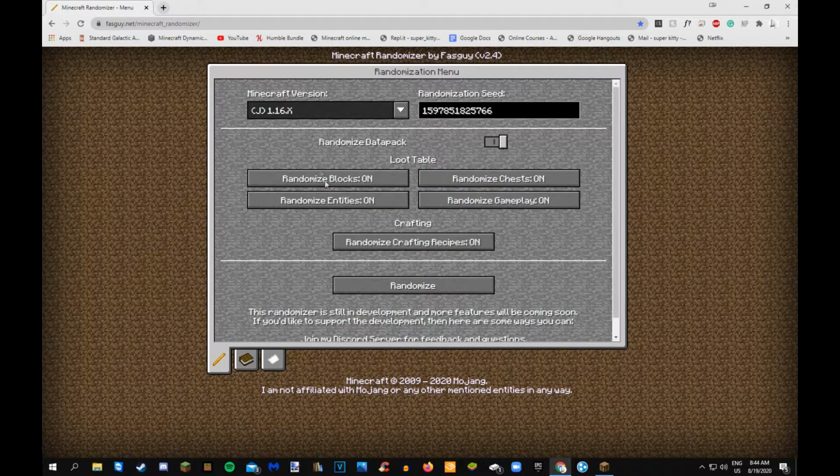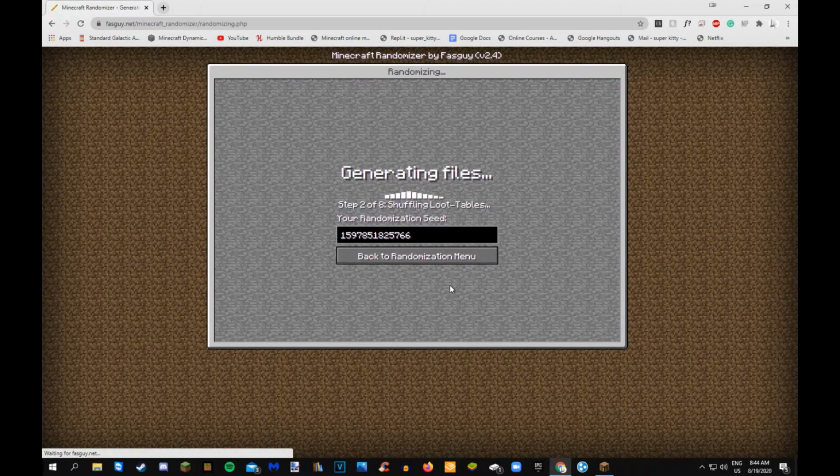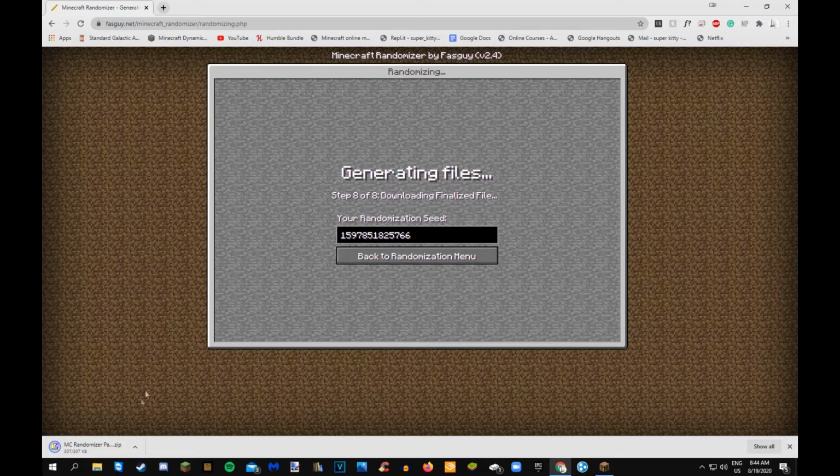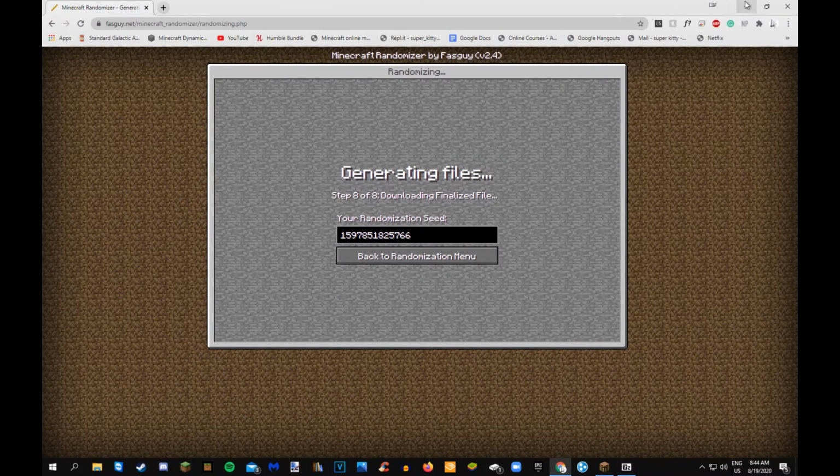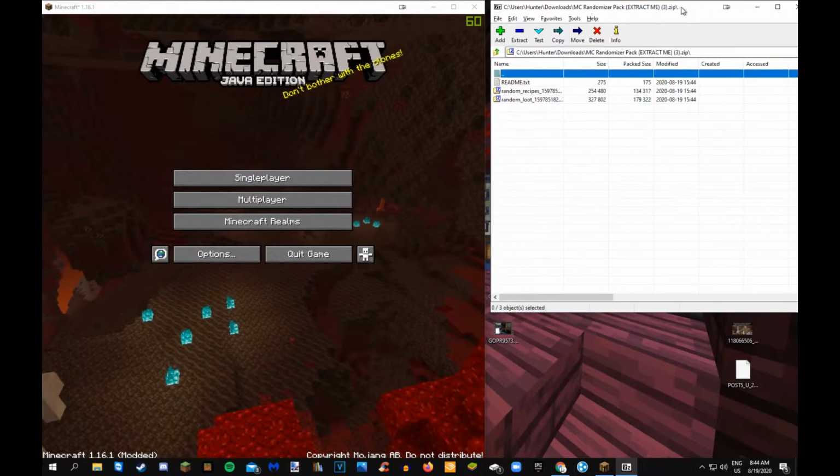Once you have all of your settings done, click randomize. It will now start creating a data pack for you. And once it's done, it will give you a download. So, I have my downloaded files here.